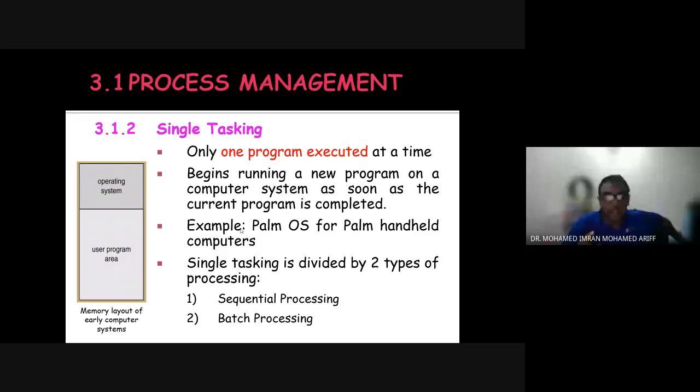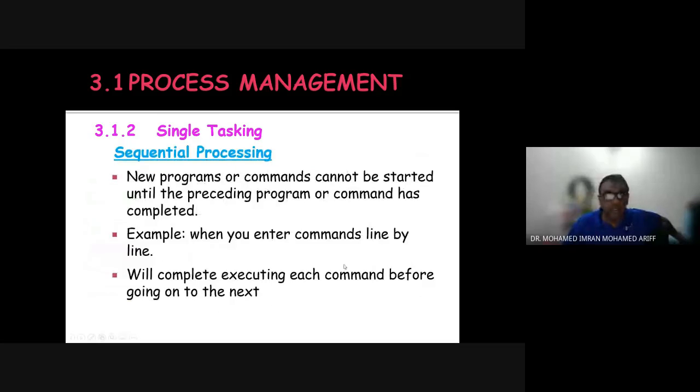And then the single task is divided into two types of processing. One is sequential processing and one is batch processing. Sequential processing is whereby it's a single task, but it's done sequentially, meaning one after another. Example, when you're typing a command line, it does one process and then moves on to the next process, moves on to the next process. It's completing one and then moving on to the next one.